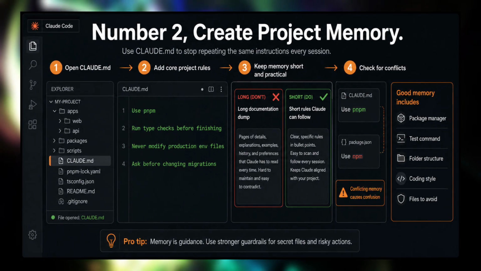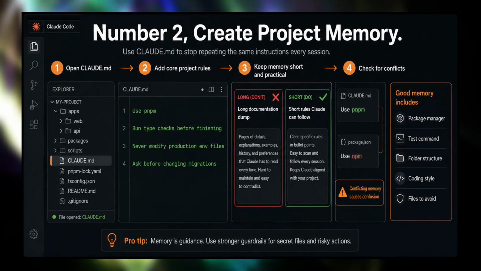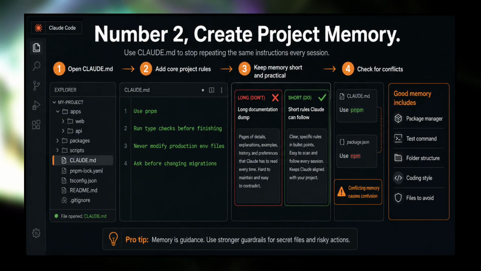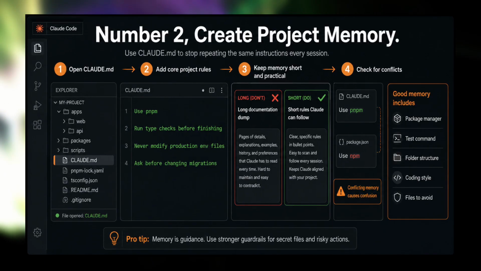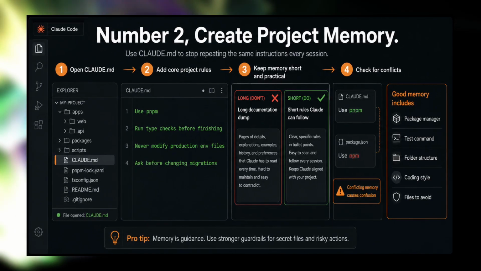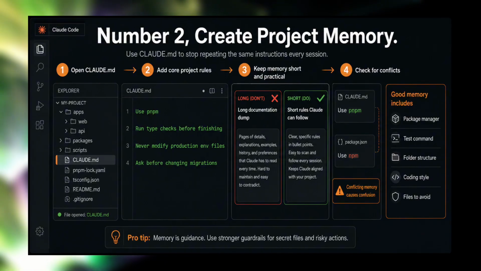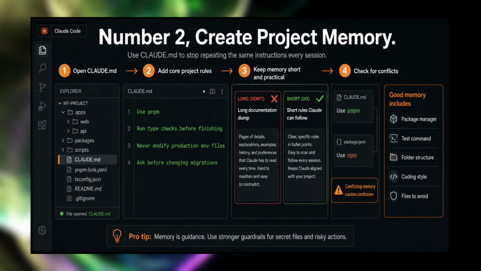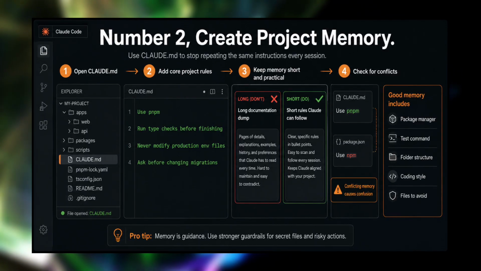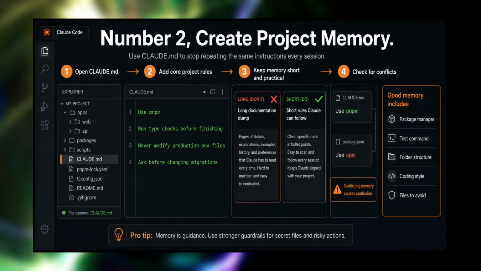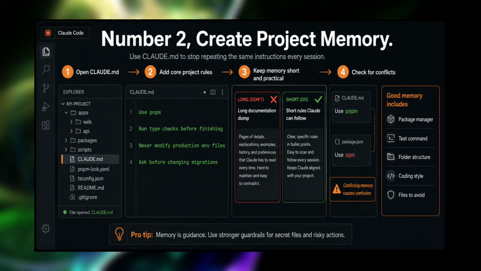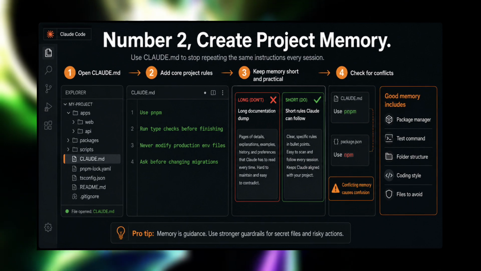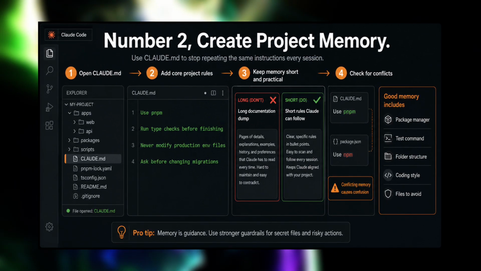Keep this file short and practical. Do not turn it into a long documentation dump. A clean memory file might say, use pnpm, run type checks before finishing, never modify production environment files, keep API handlers thin, put database logic in the service layer, and ask before changing migrations. If the project has different rules in different folders, use folder-level memory carefully. The problem happens when memory files conflict. One file says use npm, another says use pnpm, and Claude has to guess.